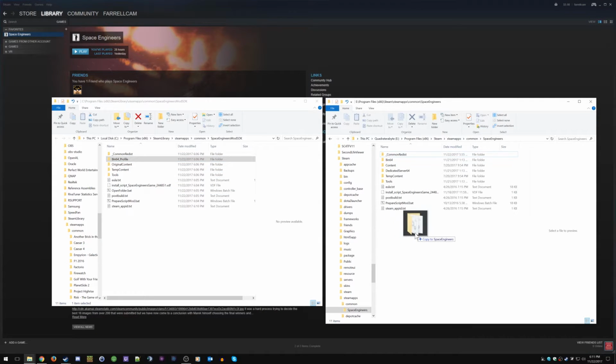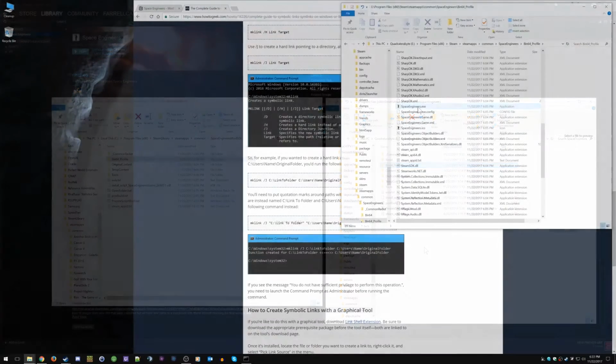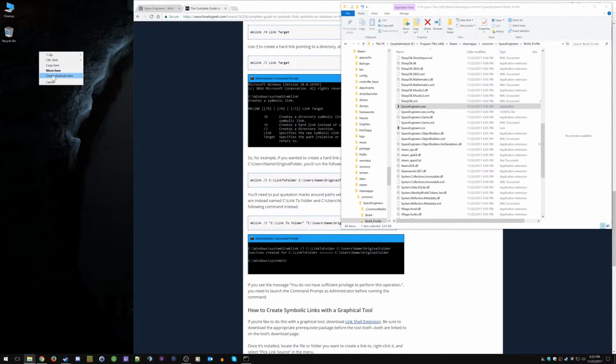Step 5. Copy the bin64_profile folder from the mod SDK folder to your normal Space Engineers folder. Step 6. Right-click and drag the Space Engineers executable file to your desktop and select that option to create a shortcut. Step 7. Rename the resulting shortcut something that you'll recognize as your debug-capable copy of Space Engineers.